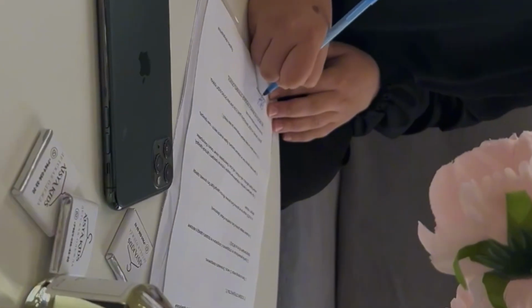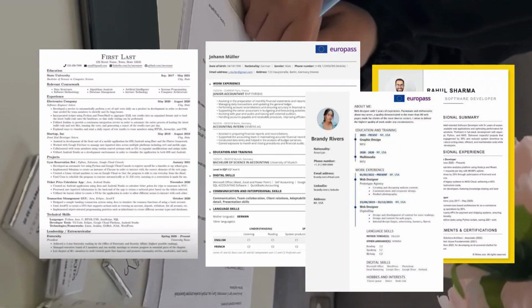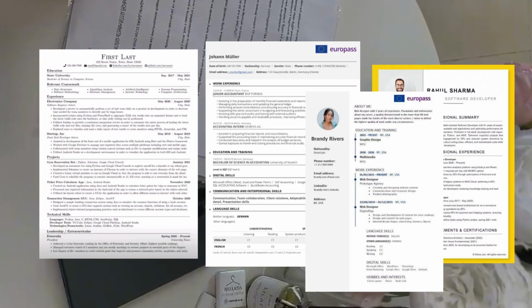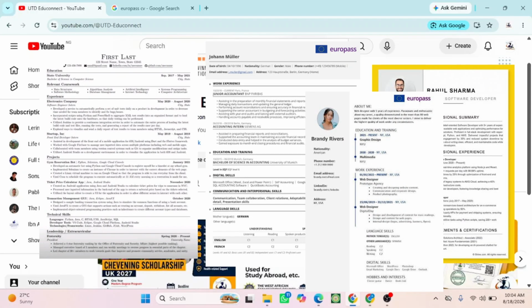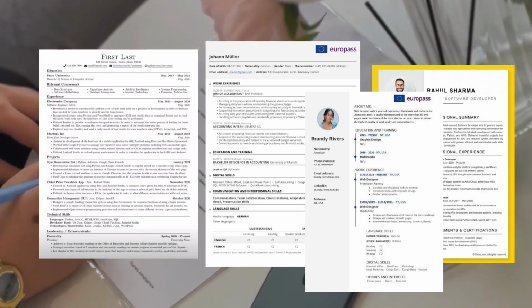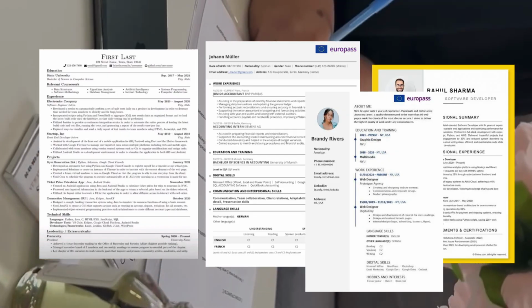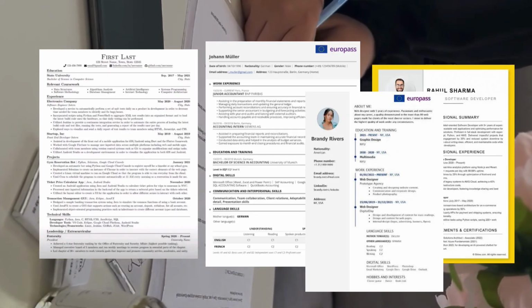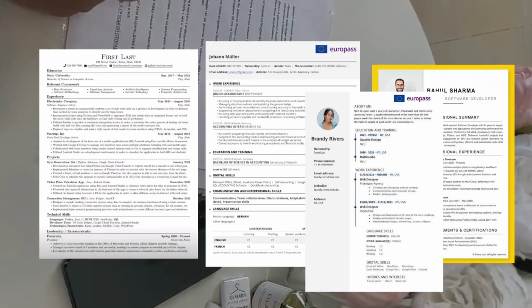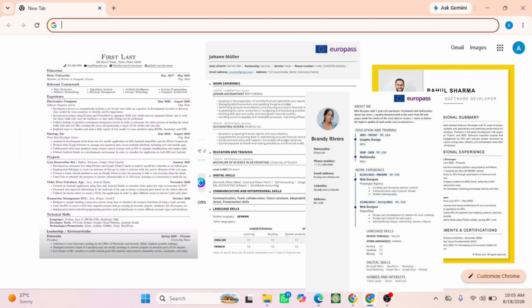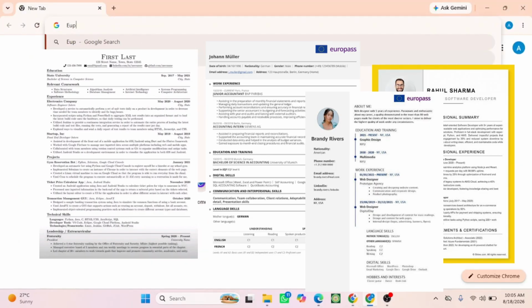Today I will show you how to create a Europass CV for free directly from the Europass website. As you know, Europass CV is a usable CV format for people looking to study or work in Europe. In this video I will also explain the different sections of the Europass CV so you can fill them correctly. If you want to create a Europass CV, simply search Europass in your browser.